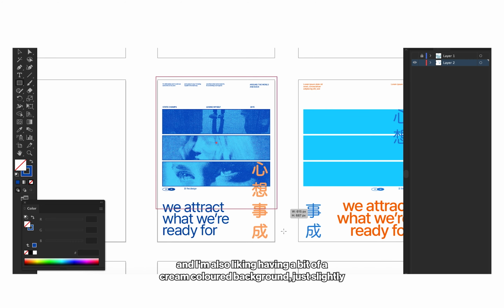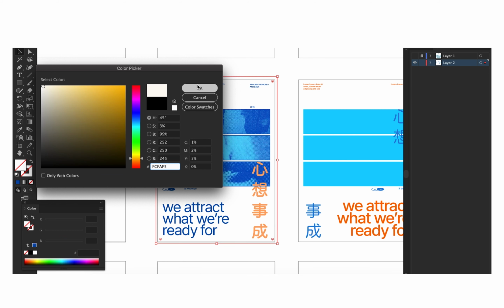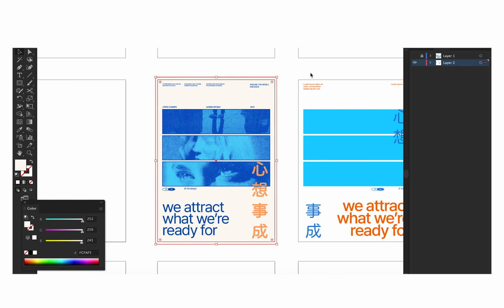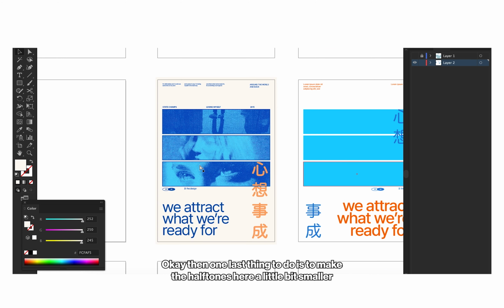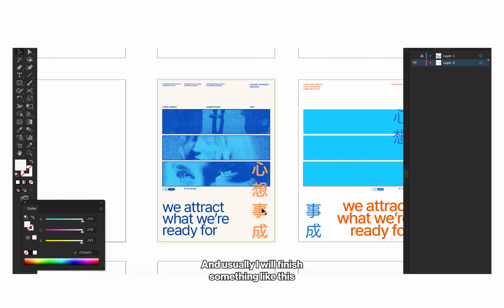And I'm also liking having a bit of a cream colored background, just ever so slightly off-white. So this is a bit more towards the warm tones. I like that. Okay, then one last thing to do is to make the halftones here a little bit smaller. Getting close to the final result, and usually I will finish something like this and then I will open my file again the next day and have more ideas to add or to remove. It's kind of an ongoing process, but it's always fun. Okay, let's fix that. There we go.